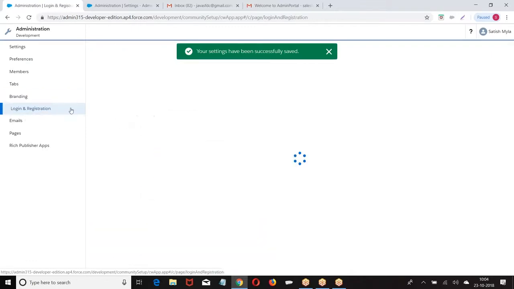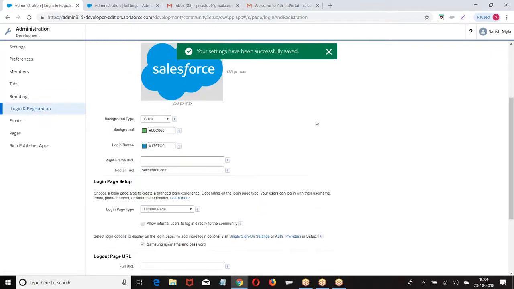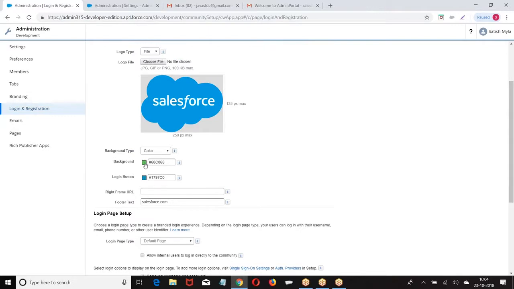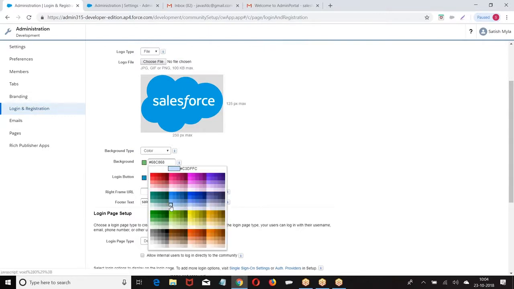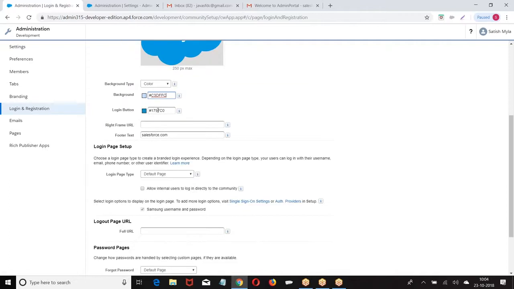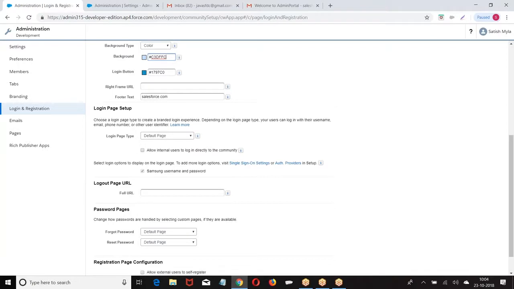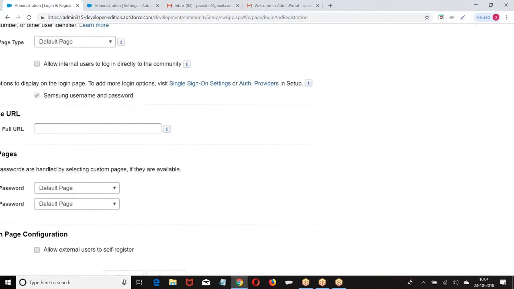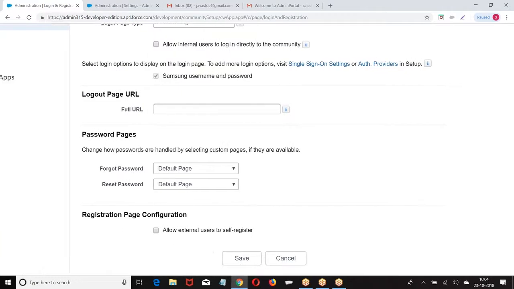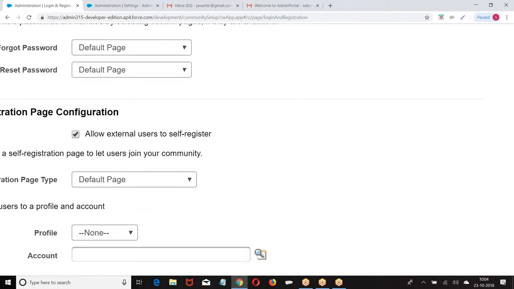Then login and registration. How do you want people to log in? Do you want people to log in by creating a user in Salesforce, or do you want them to make a self registration? On the website you find sign up or sign in. Now I want the users to make a self registration also. Then I'm giving, allow external users to self register. Once I enable it, on the website itself we get a sign up option. You can sign up and register yourself.